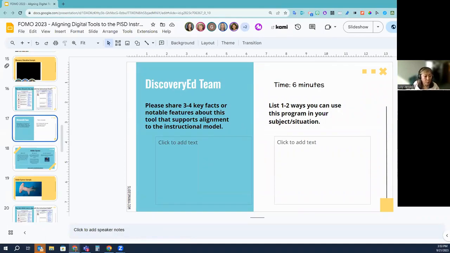So take a few minutes and think about what instructional model element it could help you address, and then specifically one or two ways that it might help you in my classroom situation, my subject, my content area. Okay, so ready, set, go.